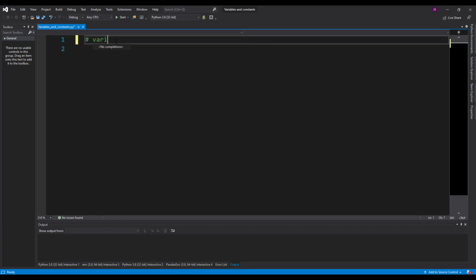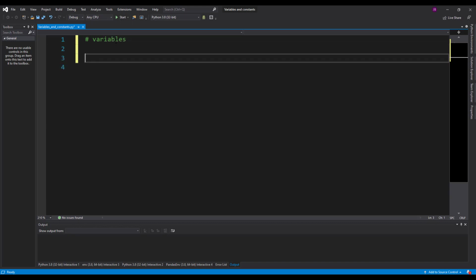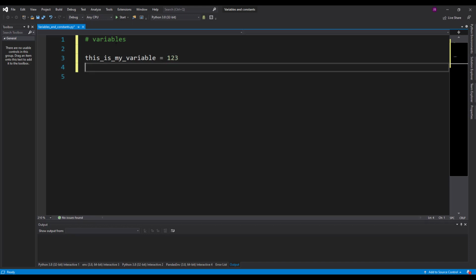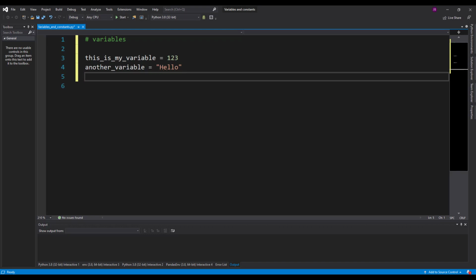First thing I'll do is just write a comment. Variables. So before I could say, this is my variable, and I could say that is given the value of 123. Okay. I could say this is another variable, and that's going to have the string hello. Now Python will automatically create the variable to whatever data type you have put on the side here.